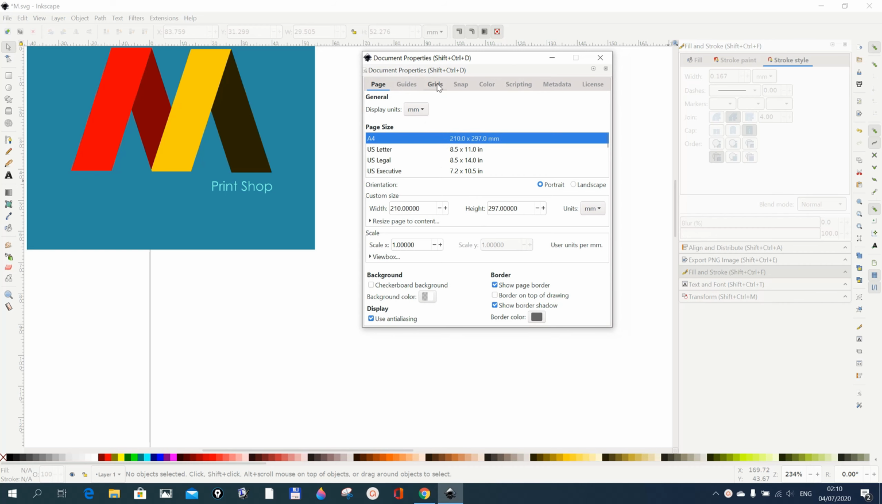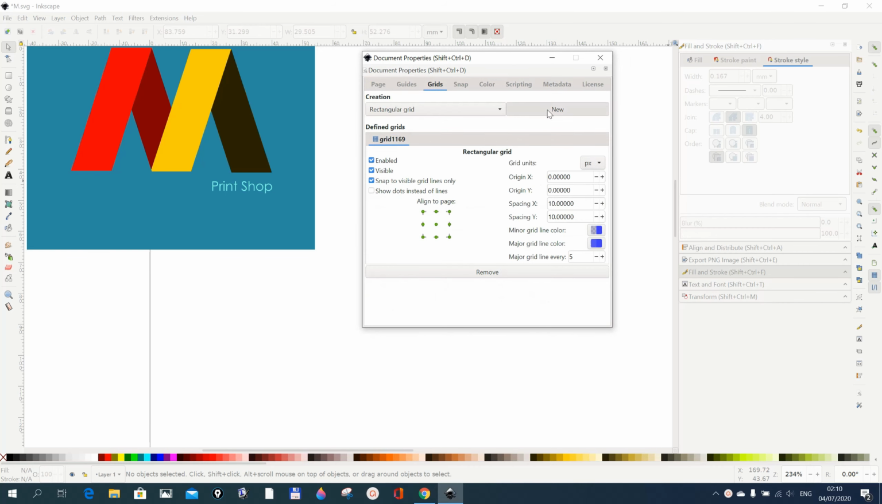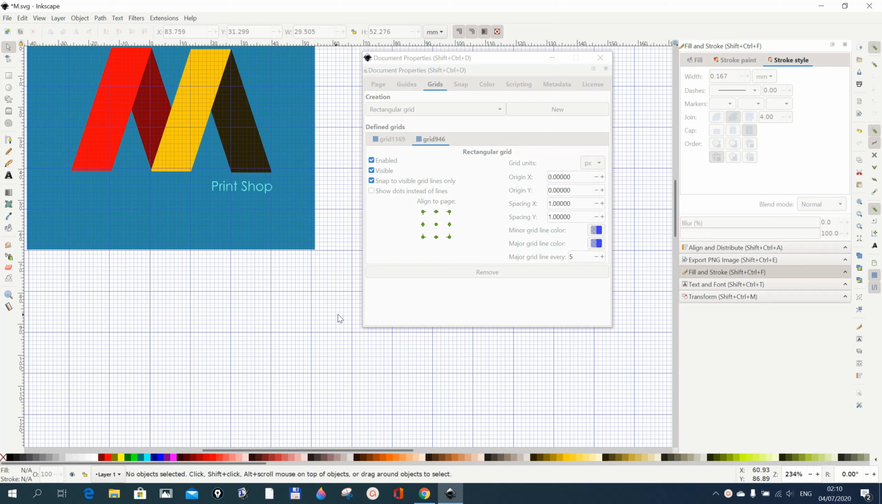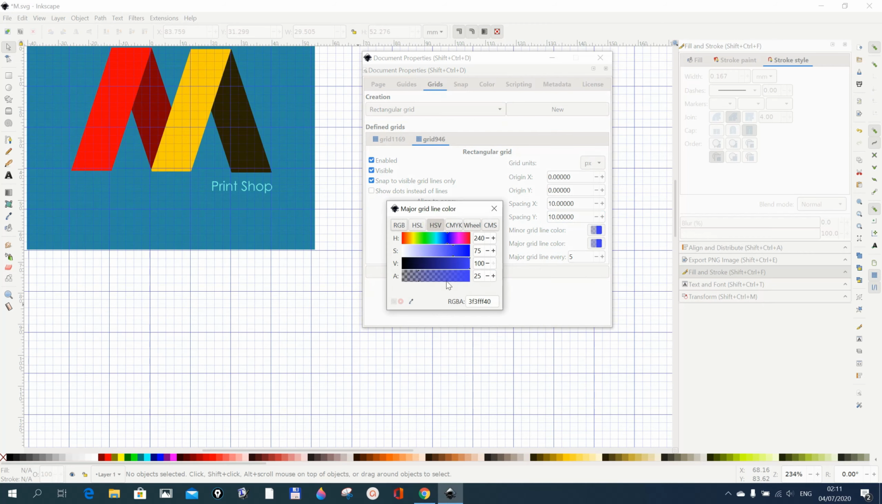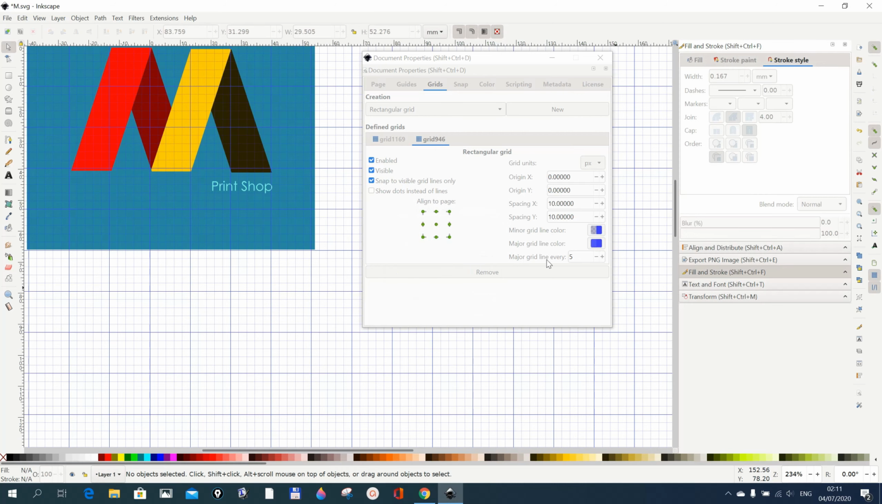We go to Grid, and then we go to New, so we get a grid like this, but I would want to modify it a bit. Maybe we'll put 10 here, and then 10 also here, the space in X 10, the space in Y 10. The minor grid line color we leave as it is. The major grid line color we just increase the opacity so we can see the lines, and that's all we need. With the major grid line every 5, so we need it as 5.